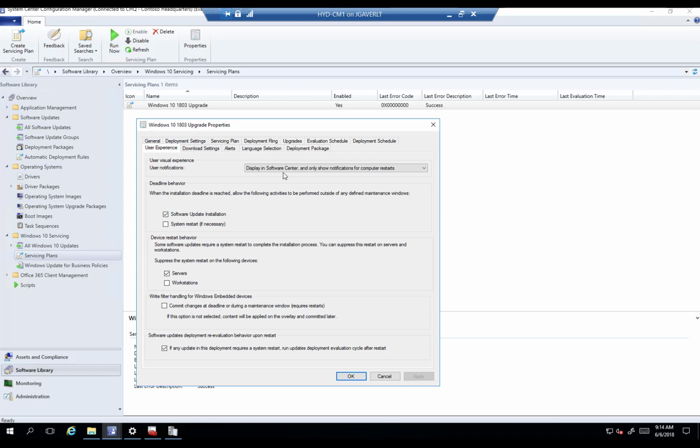Now, user experience, I always set to display it in Software Center and only show notifications for restarts. Otherwise, they're going to get unnecessary pop-ups, which means calls to the help desk. On the deadline behavior, I always set what you want to happen outside of maintenance windows. I'm going to say go ahead and do the update, but I don't want to do the restart. And I'm going to check suppress restart on servers. Even though there shouldn't be servers in your collection, it never hurts to have that as a backup. And then this checkbox, if any update in this deployment requires a system restart, run update deployment eval cycle after restart.